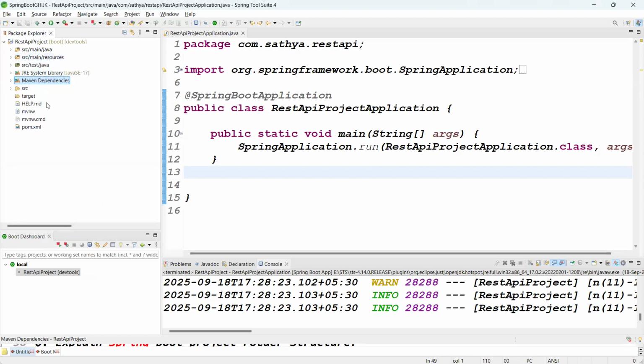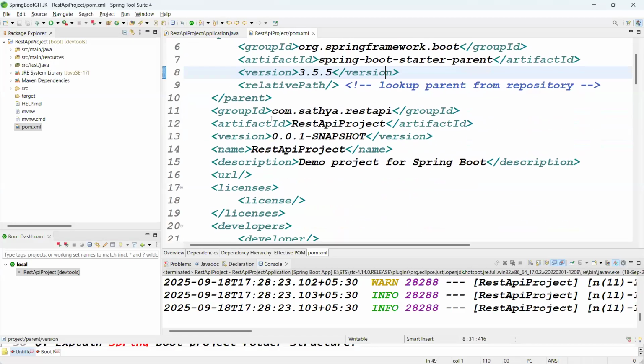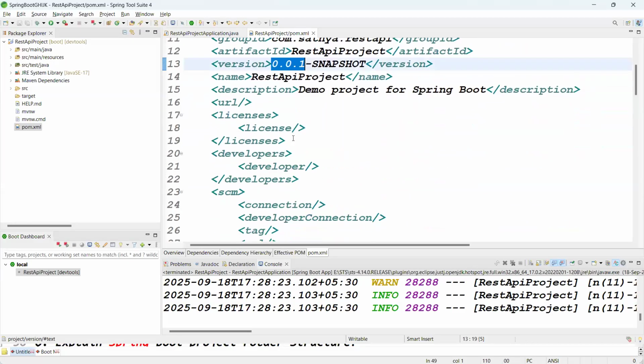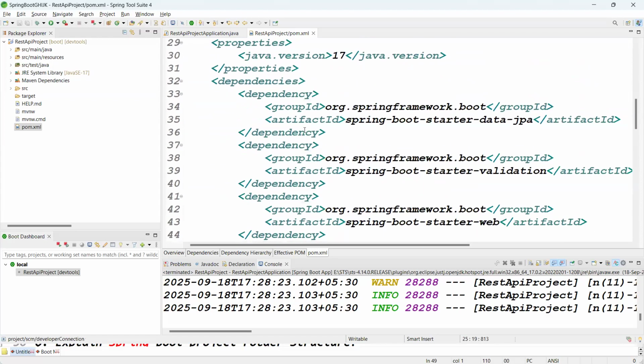The dependency information goes to what file? Open this pom XML file, guys. This is the pom XML file which contains what? This is project information, guys. com.satya.restapi, REST API project. This is the name of the project. There are the dependencies, the Java version you selected. This is all information, guys.